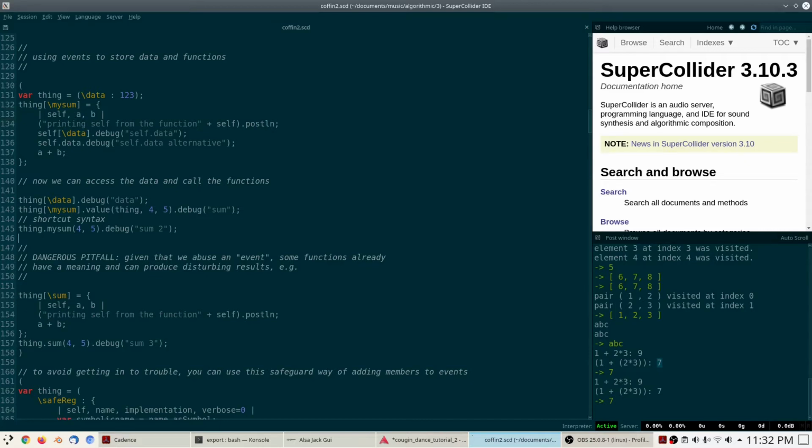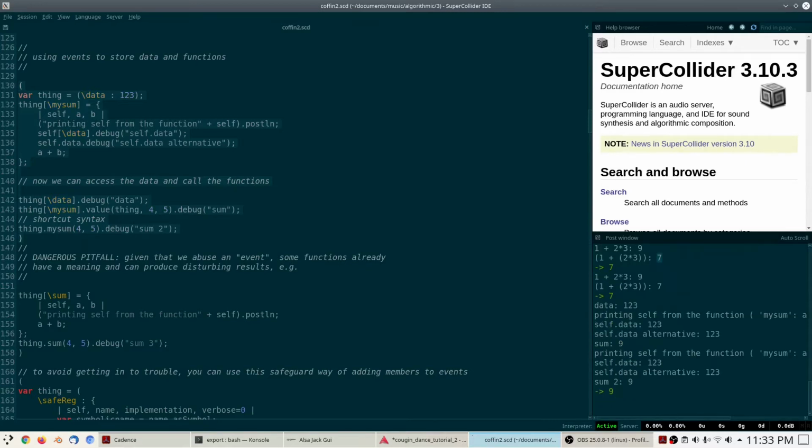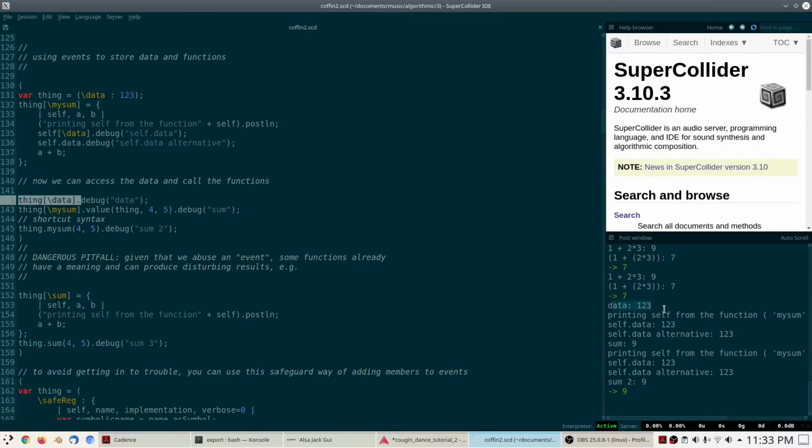Maybe we should try that out first so that we see what happens. I'm going to execute this code block now by putting my cursor after the last round bracket, and you see that the complete code block highlights, and then I can press Ctrl Enter to execute it, or Command Enter on a Mac. And let's see what happened. Here we said thing of data, debug that to the post window, and it printed data is 1, 2, 3, which is exactly what we defined here, of course.